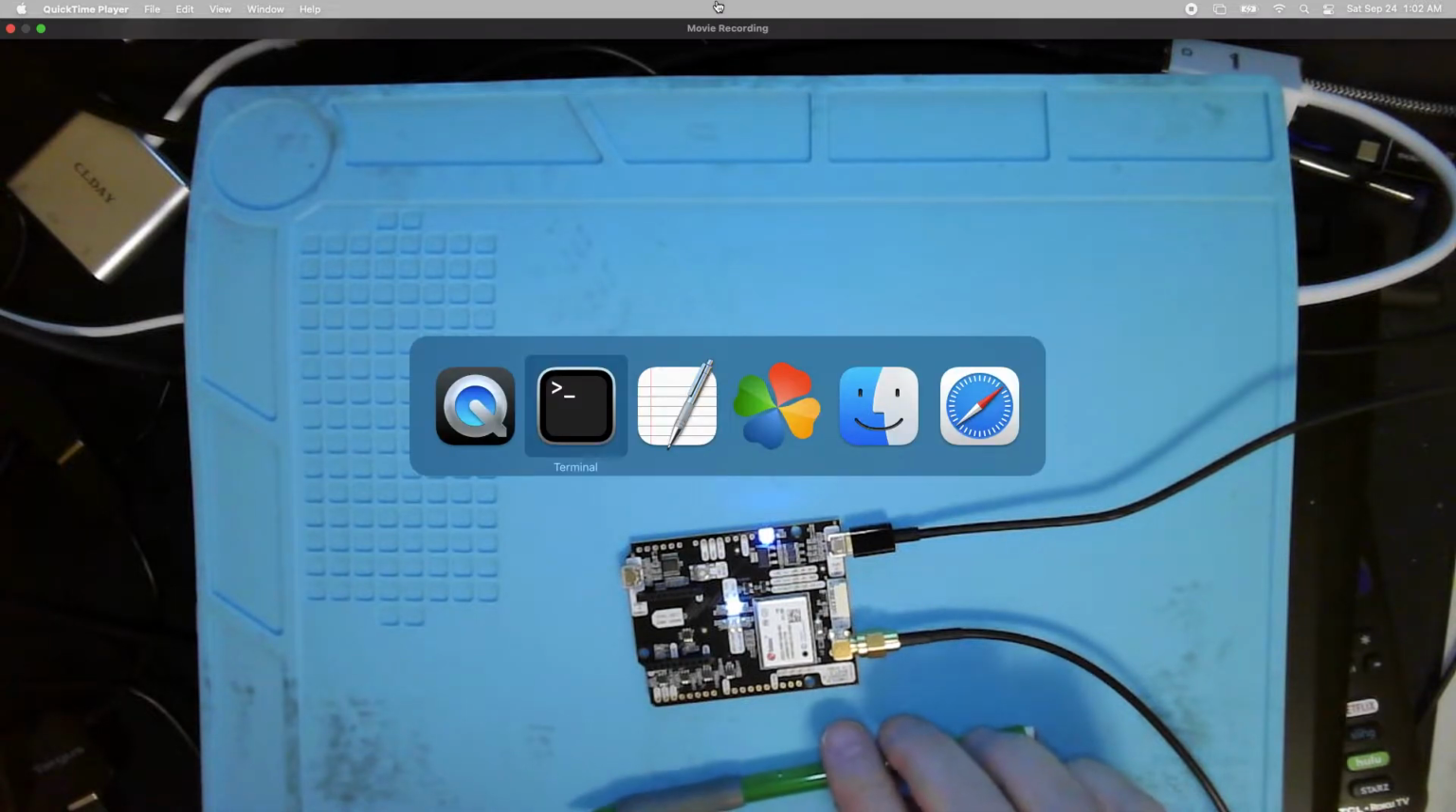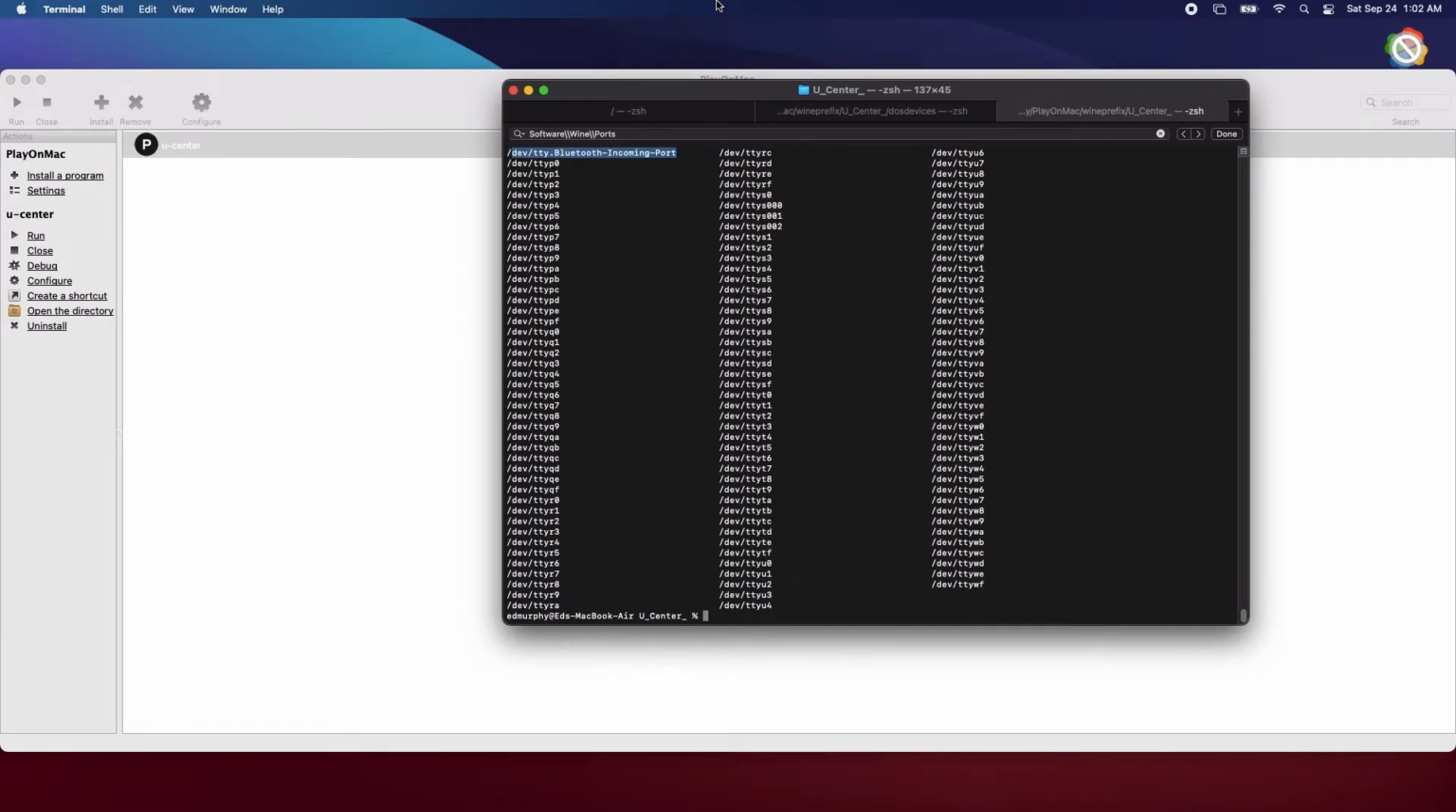Now let's go look at our list of USB devices again, and go up here. Oh, and look at this one. Okay, so here's the new one, and that's not random. That's consistent every single time I plug in this board. That's the name of the port. So you're going to want to copy that down. You're going to need it as we do this configuration.